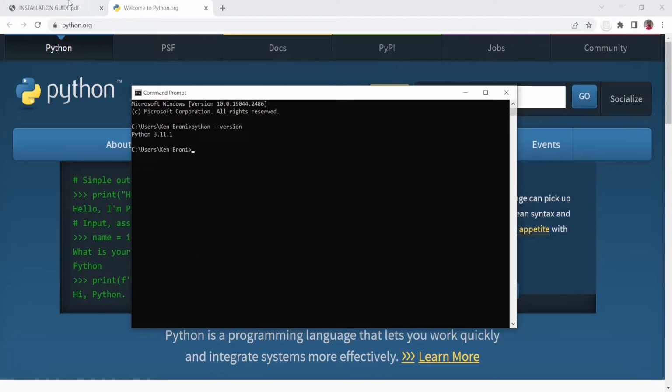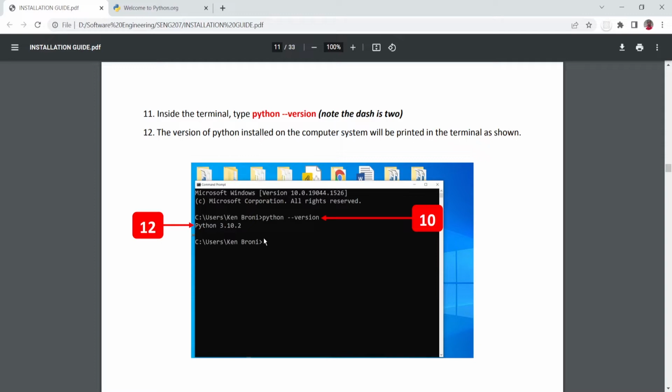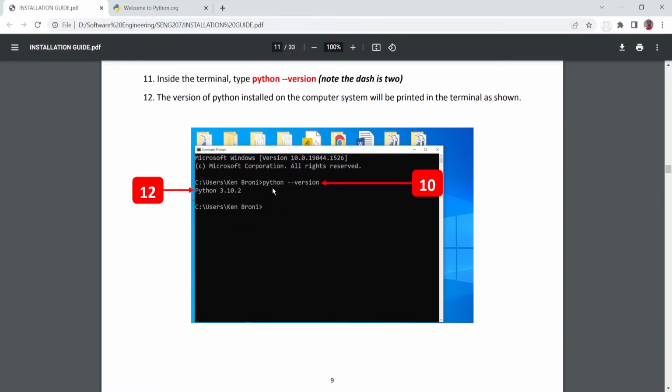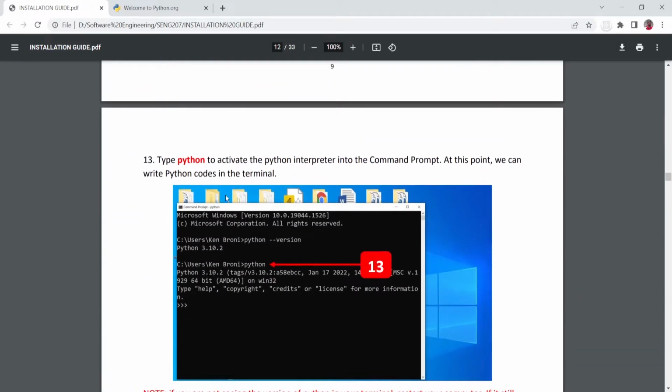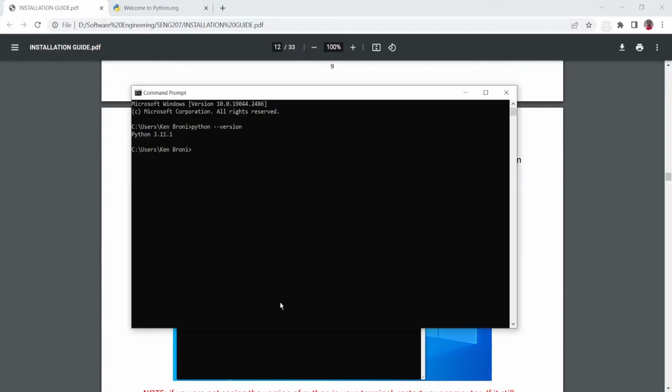So let's go back to our installation guide. So clearly we could see that we did Python, then a space, --version, and as at the time of preparing this, the latest version of Python I had installed was Python 3.10.2. In today's case, we are upgraded a little bit.